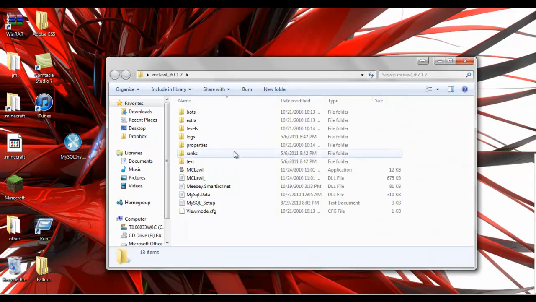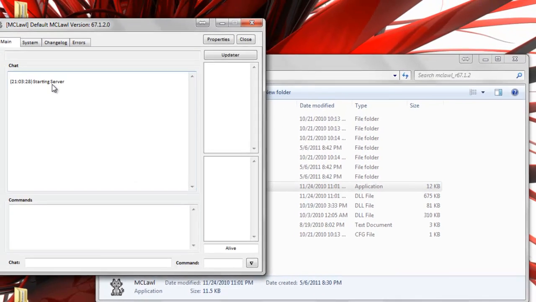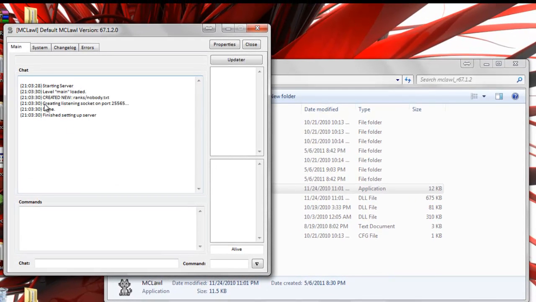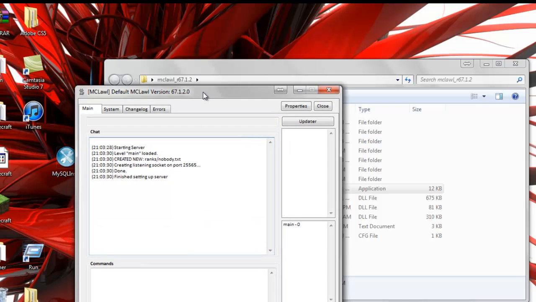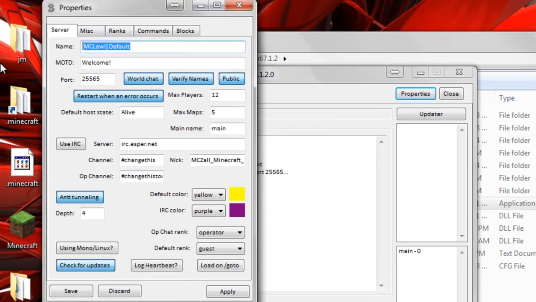So now, if we go into our MCLawl, we can start our server, and it's creating a listening socket on 25565, and done. Finish setting up server. Okay, so now our server is set up, and we can go on our properties and set it up. So, YouTube test. And we'll put some zeros before it, so maybe we can find it. Just keep all that the same.